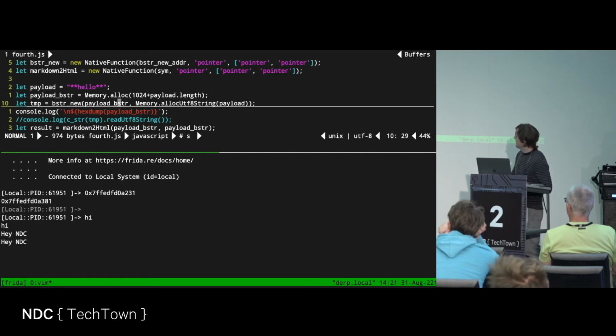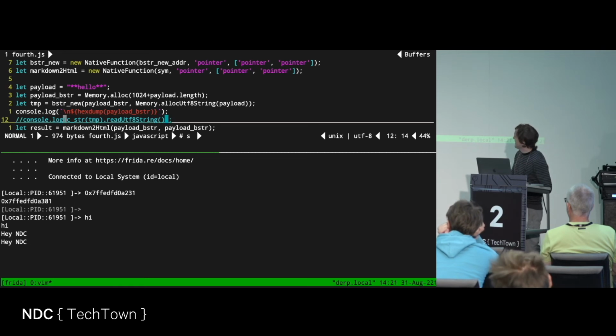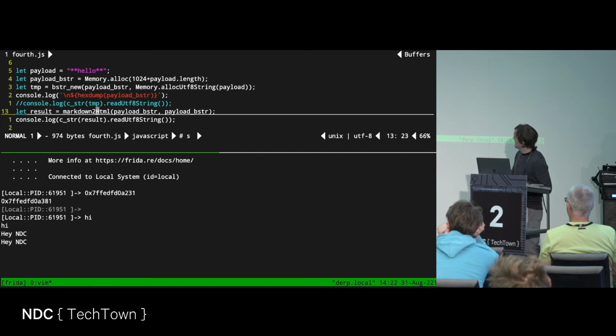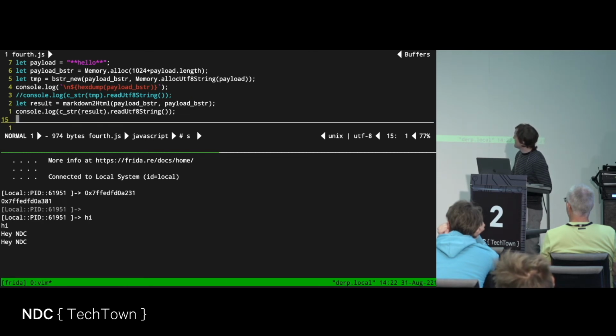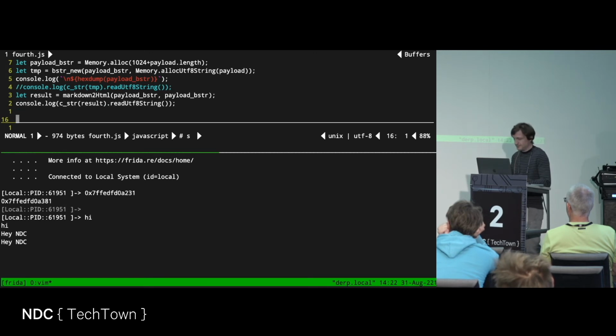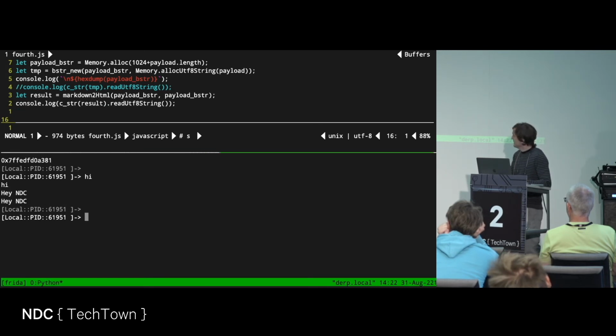And then you can call basic string new, which creates the basic string object with that string as the payload. And then I hex dump that just to show what's going on. And then I can call markdown to HTML with the payload basic string just twice. It really got upset when I sent it once. And then I show the result. So I will get out of this. Bring it down to the 4th one.